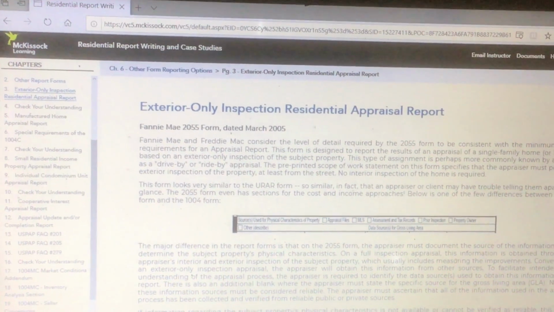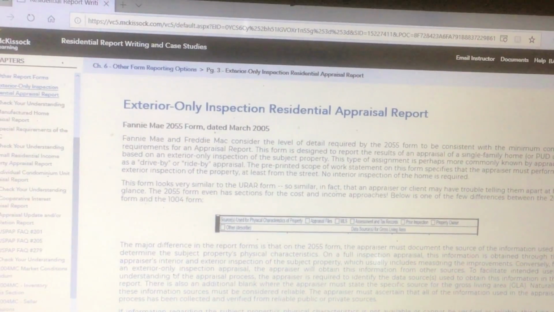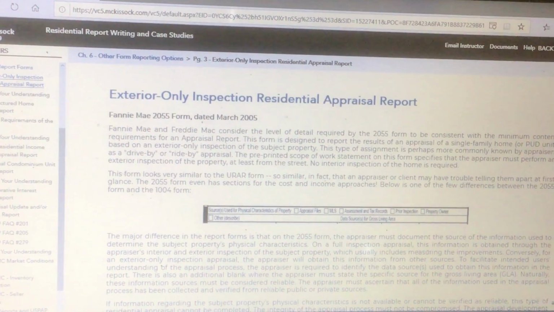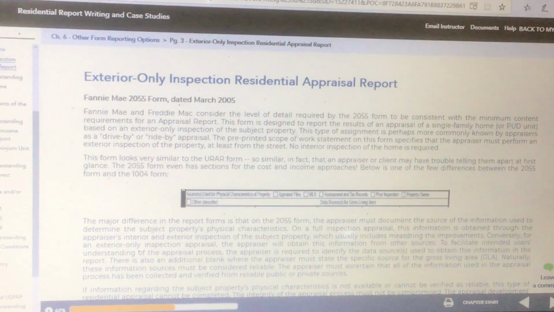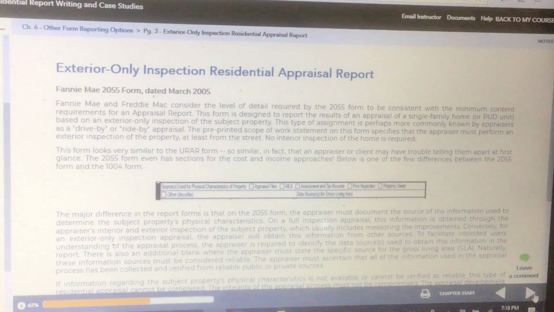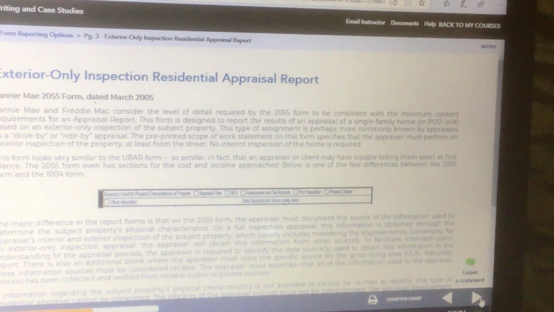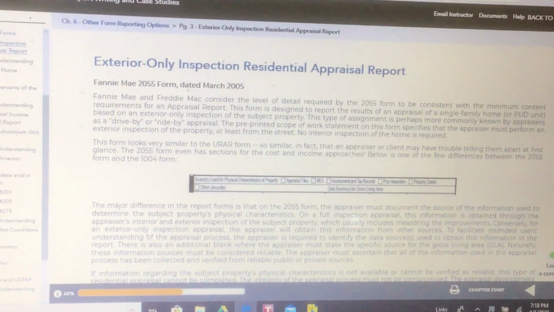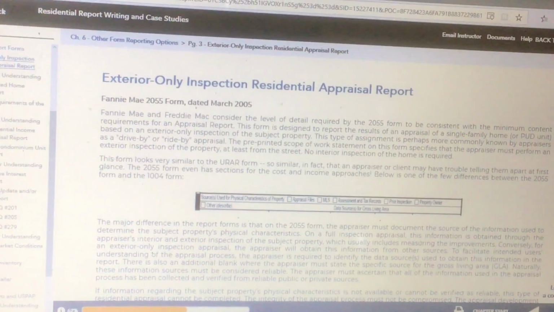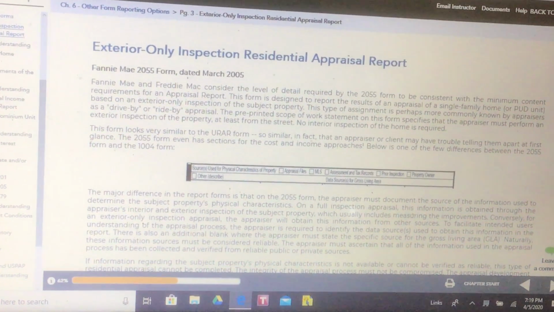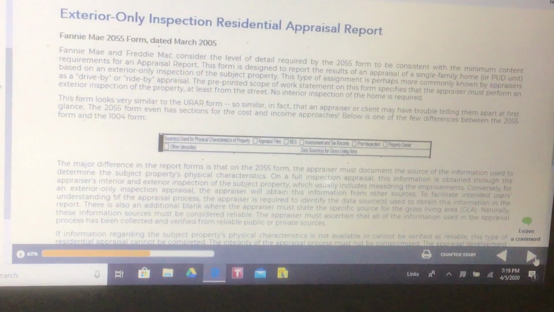Residential report writing and case studies. Chapter 6, Other form reporting options. Page 3, Exterior only inspection residential appraisal report. Fannie Mae 2055 form dated March 2005.